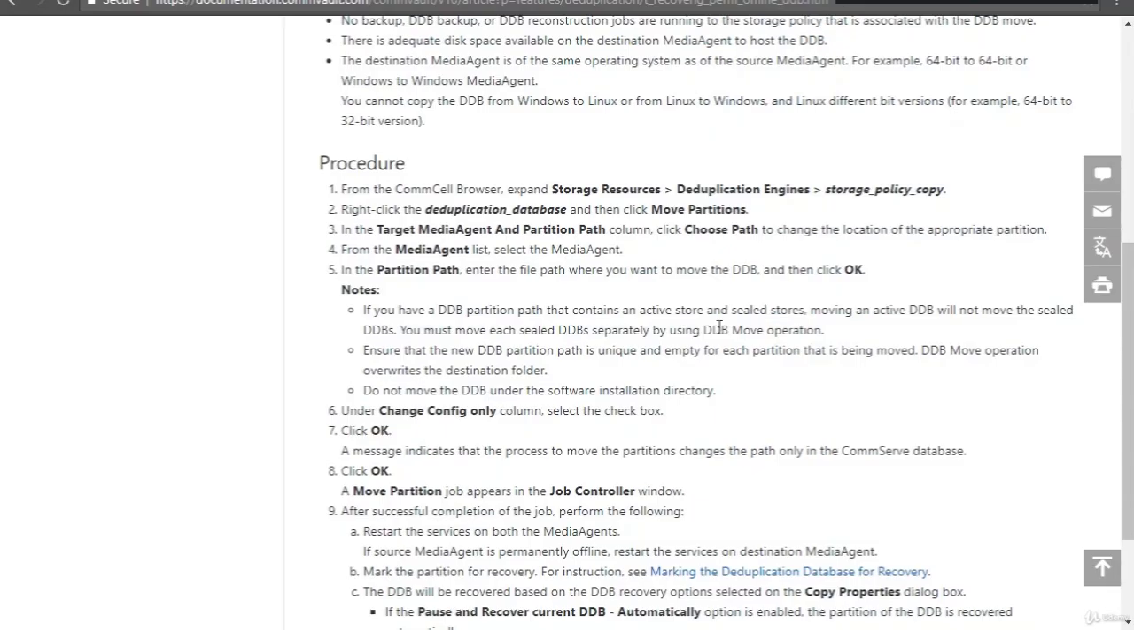And it's important that we don't seal it beforehand. It's important that we do this before we seal the dedup database. That's imperative that you do that. So you move the partition first, then you seal it.